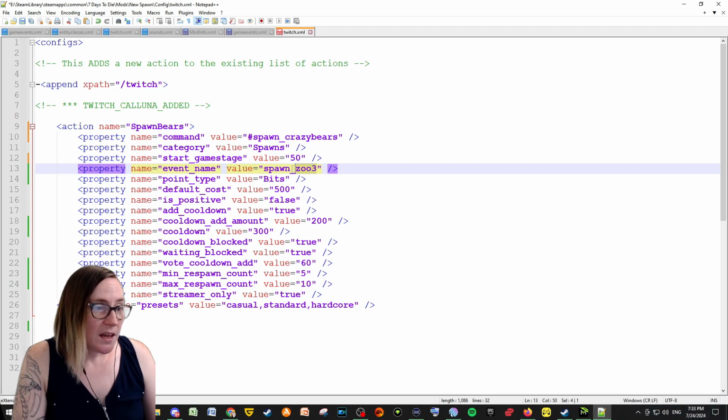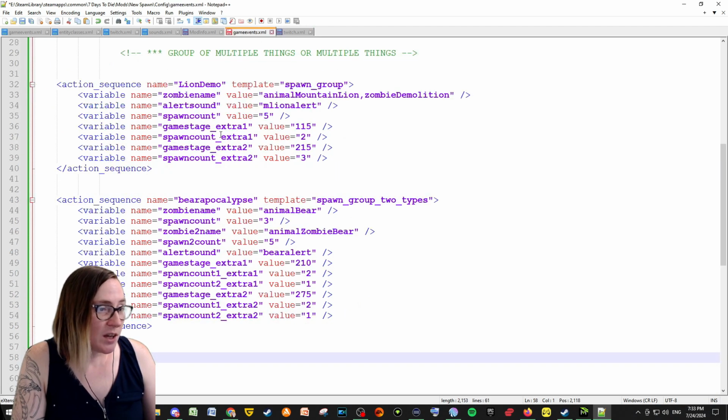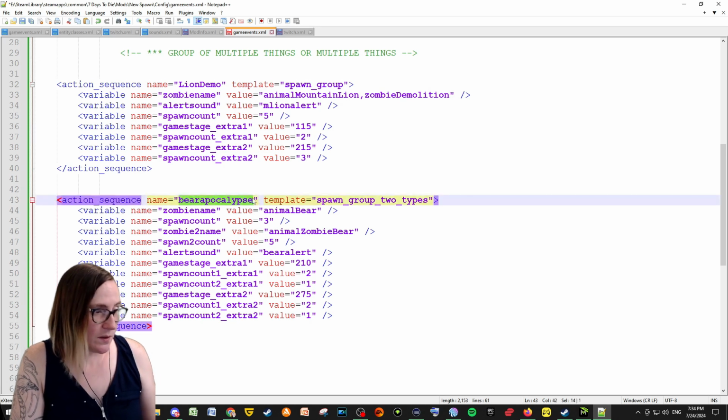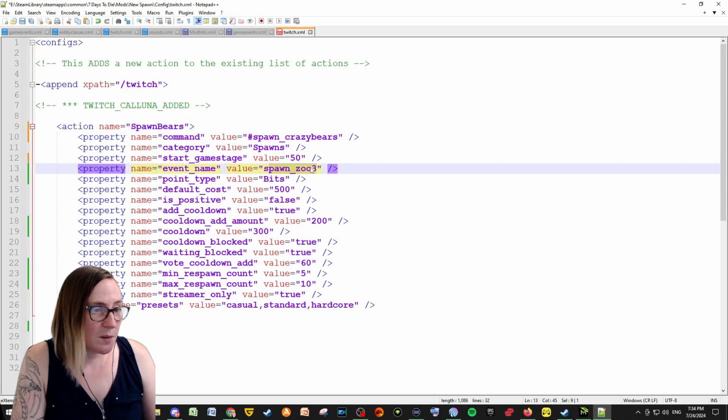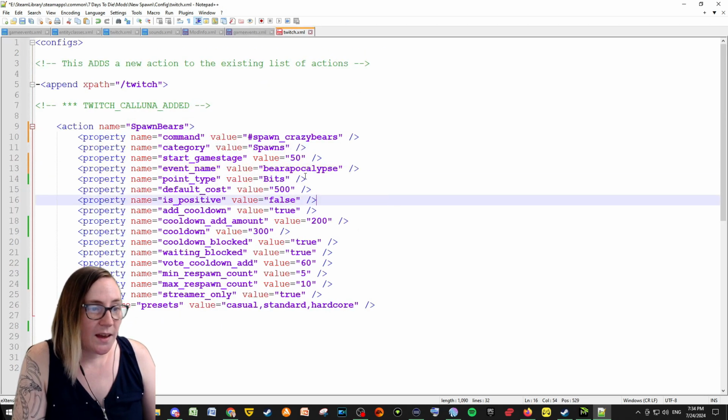Now the event name, this is the part where you're going to go into your game events and you're going to copy whatever you called this. So in this case, I ended up naming it Bear Apocalypse. And you're going to pop that in there. Make sure you don't have any spaces.